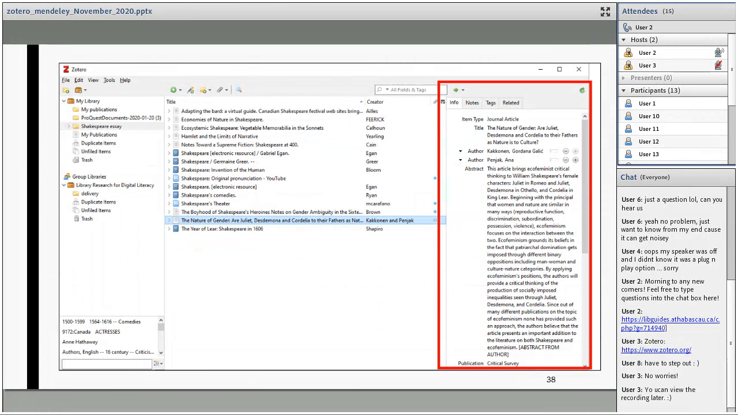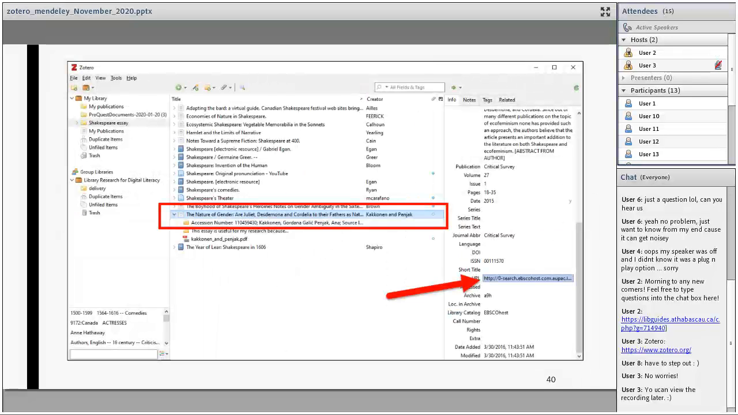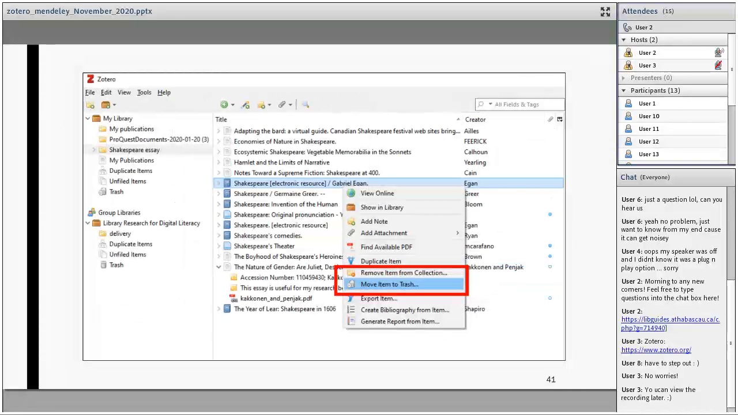You can do a number of things with your imported references. Click on one of the items and you can see the item details come up in the right-hand side pane. You can add or edit these details if necessary, so if you notice any typos. You can also attach your notes to the item by clicking on Notes and Add. To return to the article or website, copy and paste the URL in your address bar or double-click on the item in your collection. If you right-click on the item, you can also see the options as well as the option to move the item to the trash if you no longer need it.